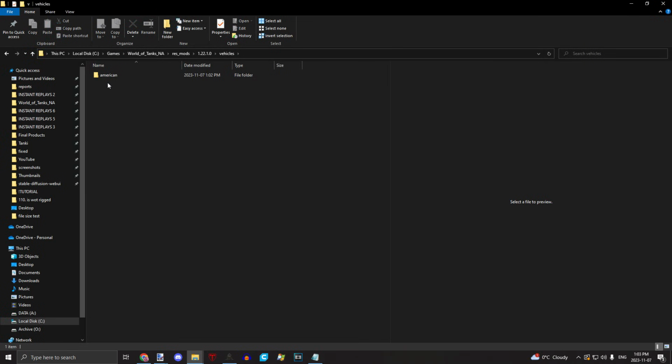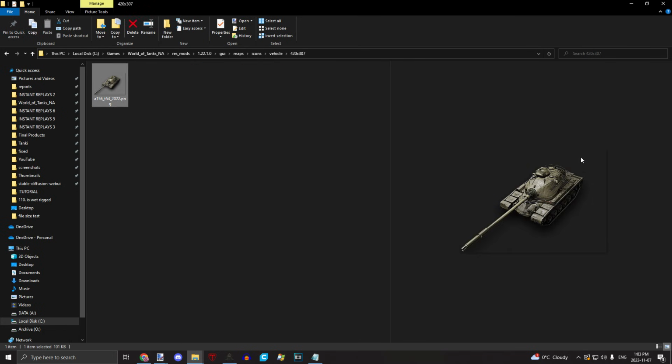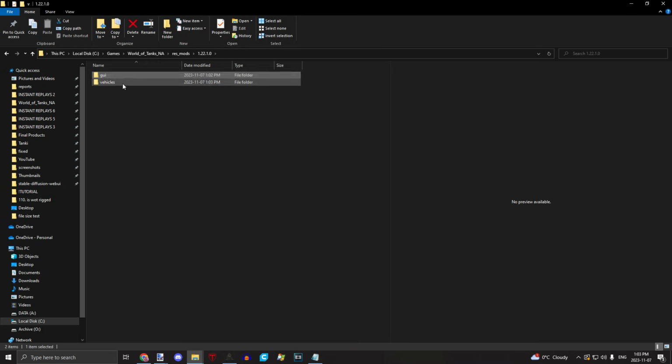And that's a common theme with this. When you delete something in here that's already from the game, you're not deleting it from the game, you're deleting it from the mods folder. So I just deleted that file. That means World of Tanks will go, oh, it's not in the res mods? All right, we'll just use the default one in the actual game folders. Same thing with this, like the GUI. This is where that tank icon is. So you can edit this tank icon. I'm not going to. So I'm going to delete this folder.